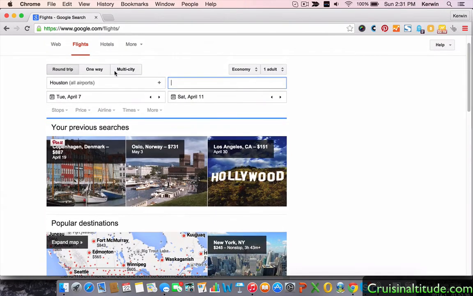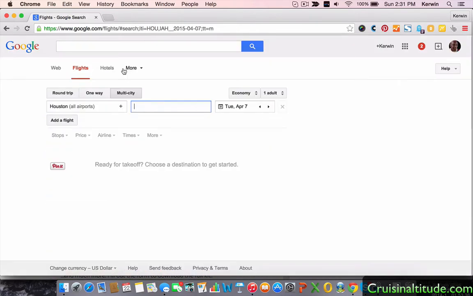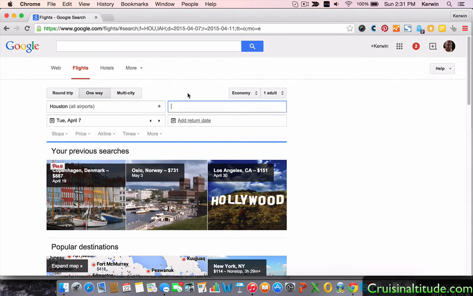First, you can do your normal round trip, one way, or multi-city. As you click, it's default to round trip. You can do one way, and multi-city just gives you the option to add more cities as you go. But today we're just going to do a one-way search, just so you get the general idea of it.